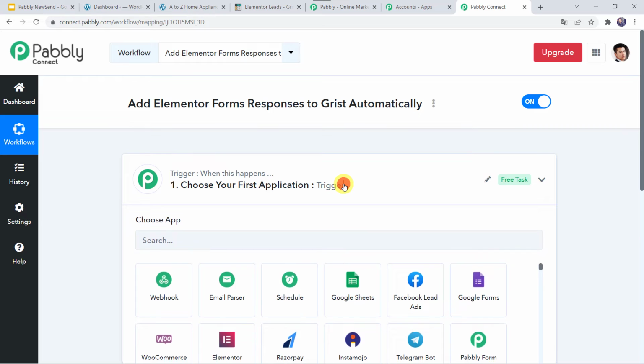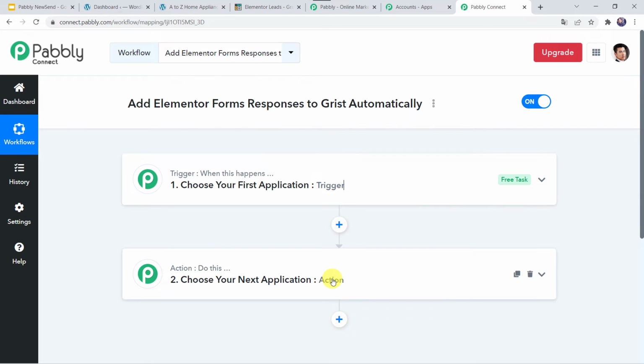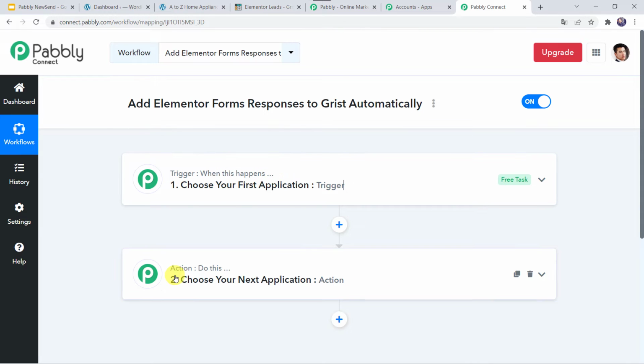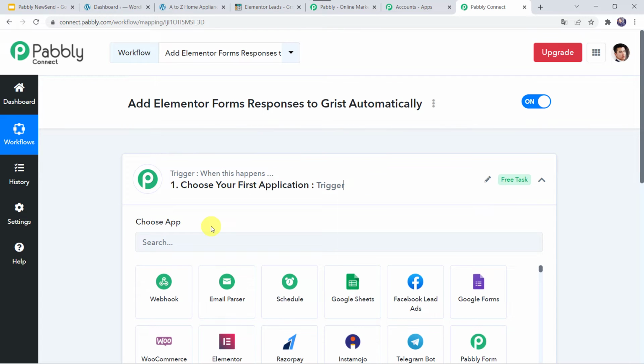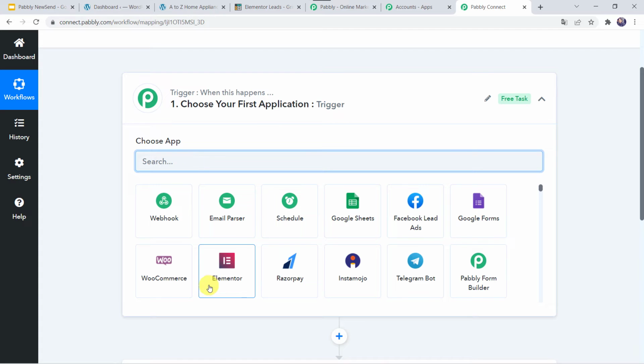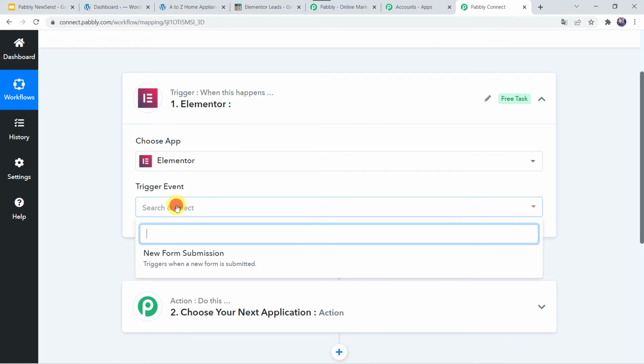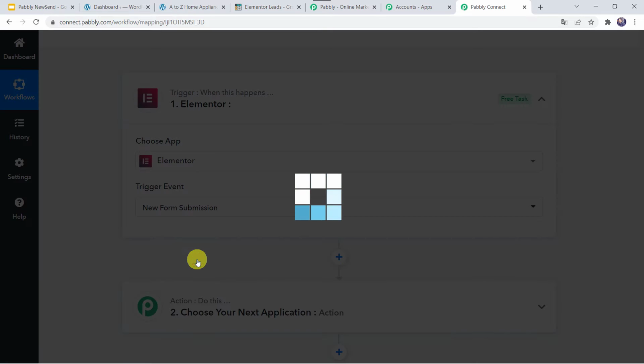Now here we can see a trigger window and an action window. So Pabbly Connect works on the concept of trigger and action. Trigger means when this happens, action means do this. So in this use case, we want to add the Elementor Form responses to Grist automatically. For that, open this trigger window and here in the Choose Application, let us find Elementor Forms. In the trigger event, we have to select New Form Submission.